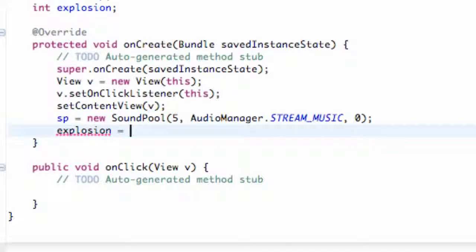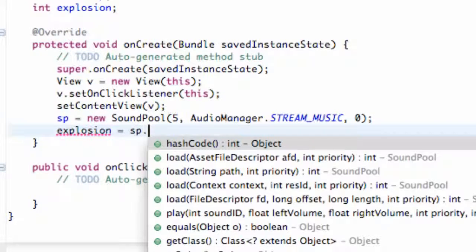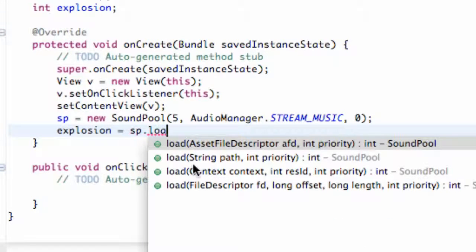And then we're just going to say explosion, then we're going to refer to our SoundPool object that we just created, sp dot, and we're going to say load. There's a few different ways to load. If you save the sound within your assets folder, you can use this assets file descriptor, and it's at the priority, or if you have a string path, you can use that as well. And since we're loading from the resource folder, we're going to use the ID, this third load which takes context, the ID, and the priority.